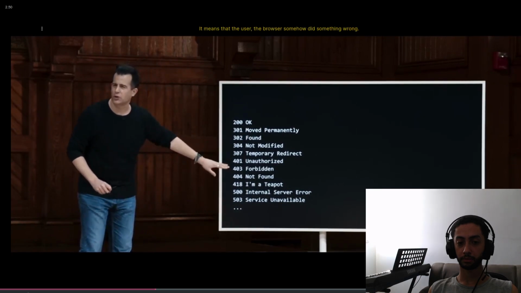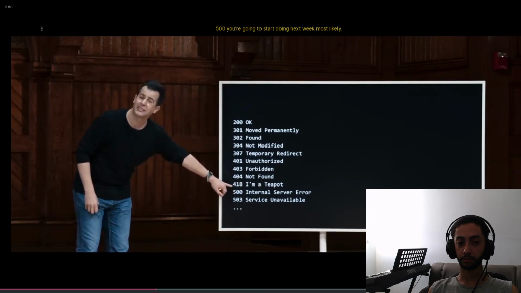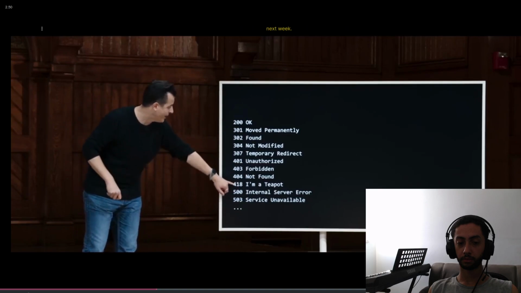400s are generally bad. It means that the user, the browser somehow did something wrong. Like 403 forbidden probably means you're not logged in. 500 you're going to start doing next week, most likely. 500 is like the seg fault of the web, if you will. So there's no pointers or anything like that, but 500 means that you wrote some buggy code, as invariably we all will next week.